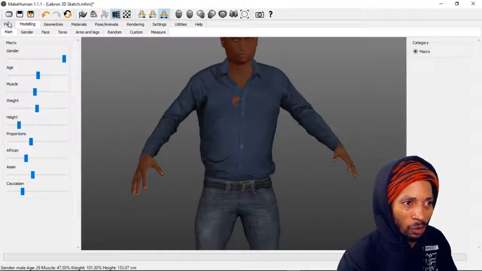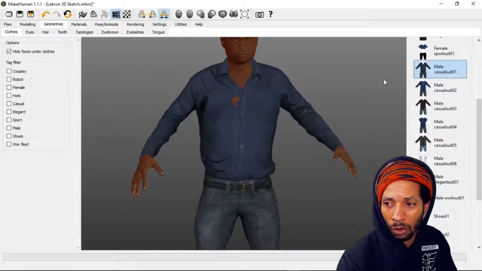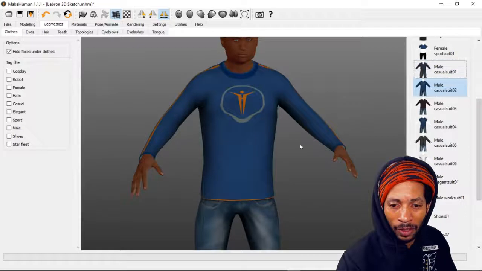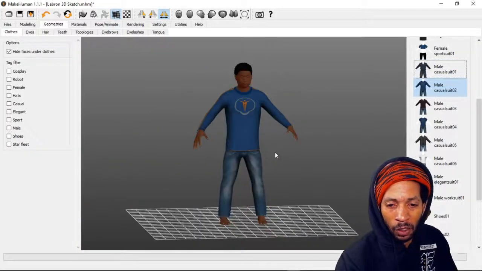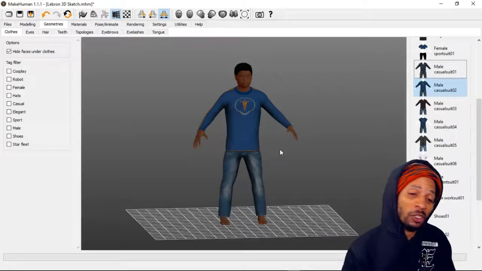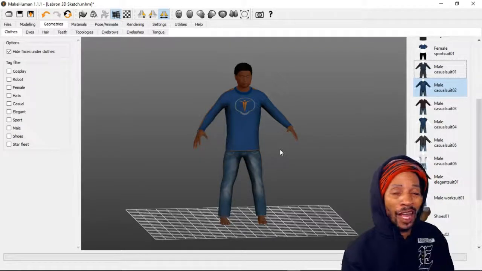I'm not really sure. Let's change the geometry of the clothes. Go with these clothes. Maybe that'll be a better fit. Alright, that's a better fit. So some clothes may not fit the right way. Some clothes may fit. I'm gonna show y'all folks how to get the clothes as well.